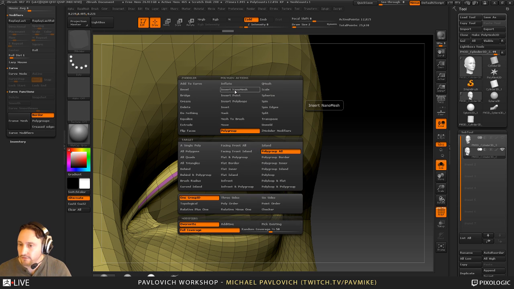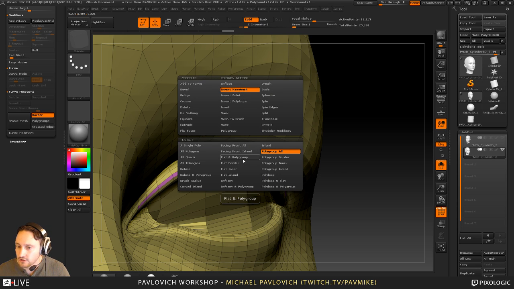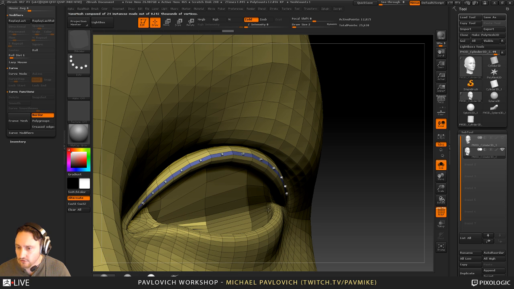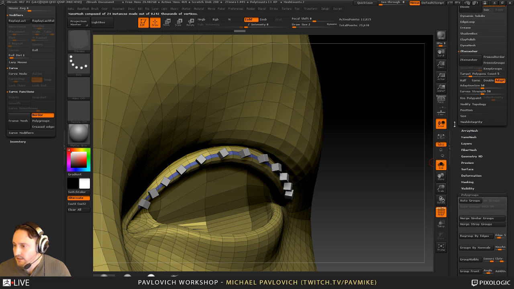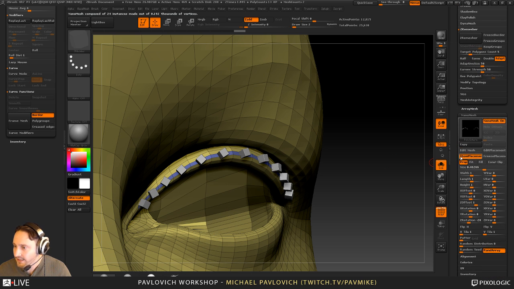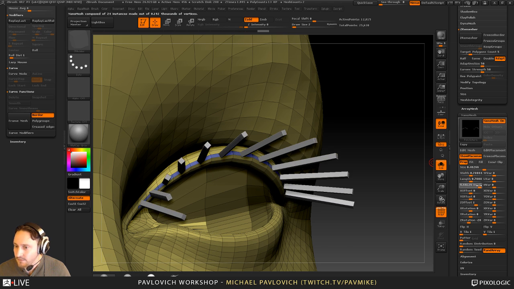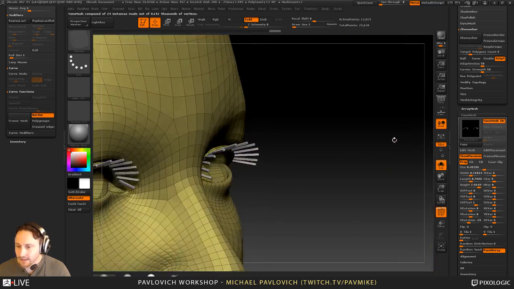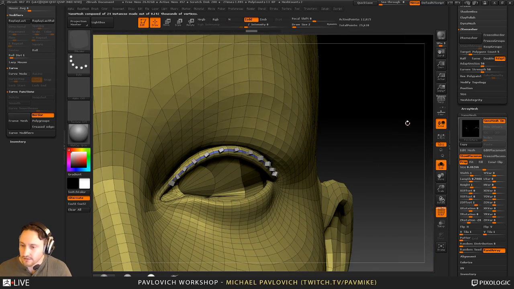Now I'm going to hover over this face. We're going to go to Insert Nanomesh, and now we'll do polygroup all, and we can just insert a nanomesh right on here, and it's a cube. You can get maybe a little bit fancy with this. If we go over here to nanomesh, you can change the length and the, I guess, height is what we're looking for here. You can change the height, so we're kind of getting some eyelashes going, but you can do a custom mesh as well.